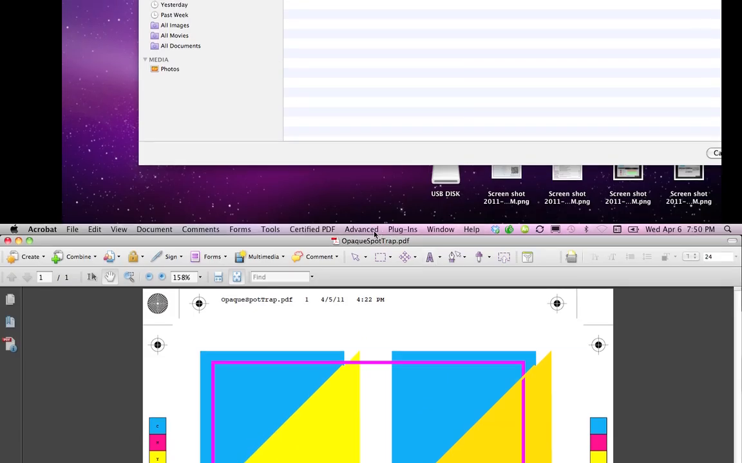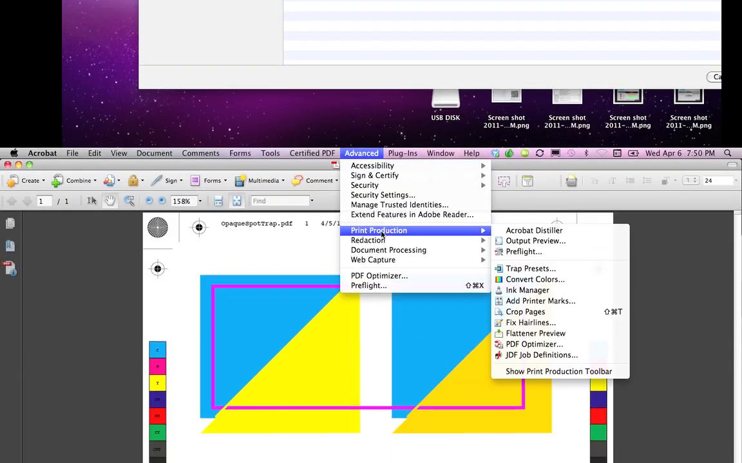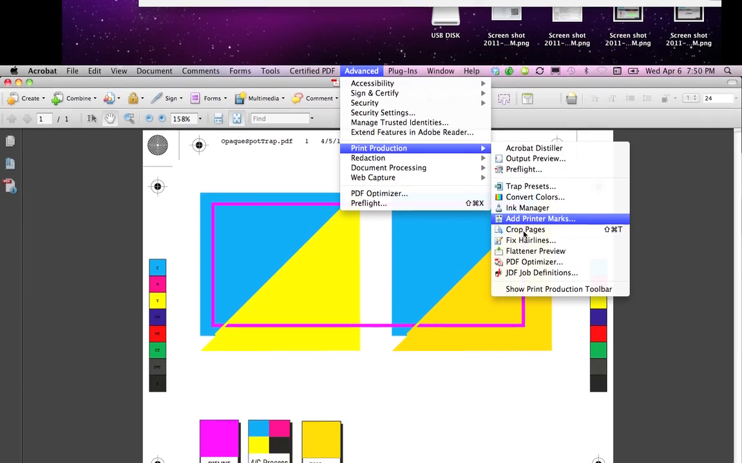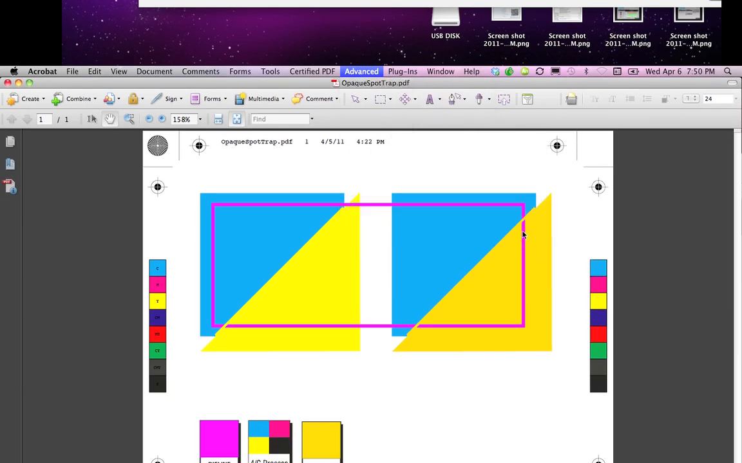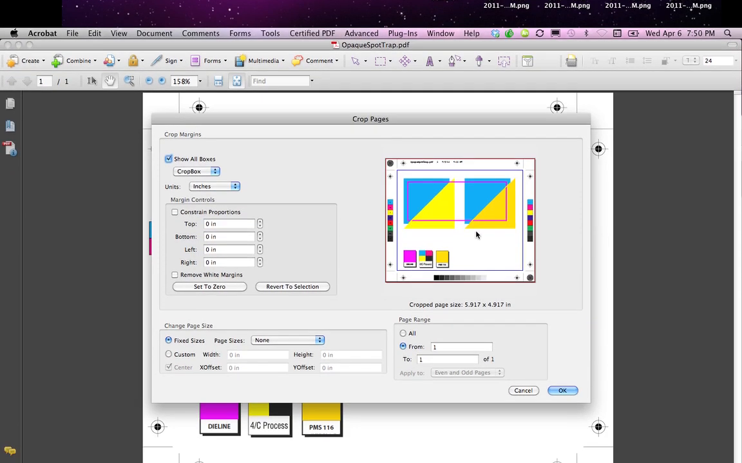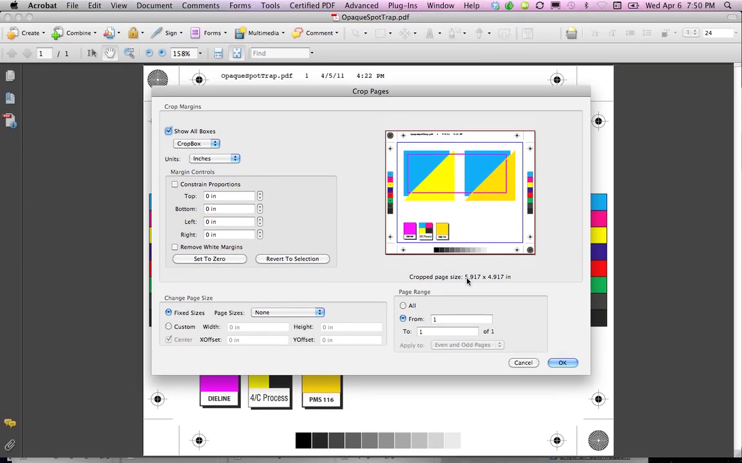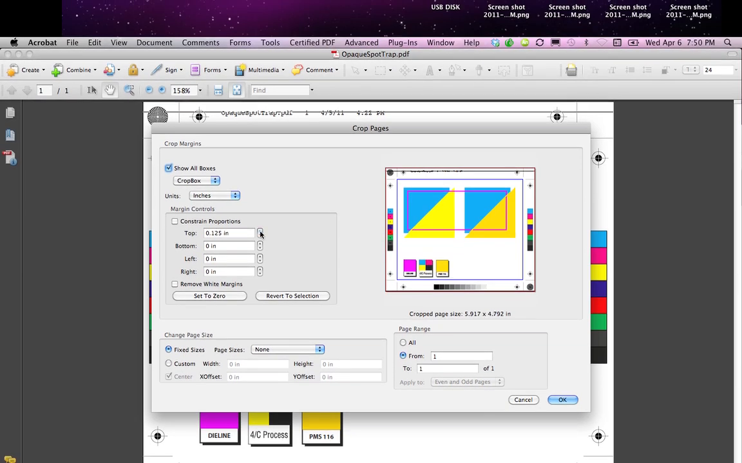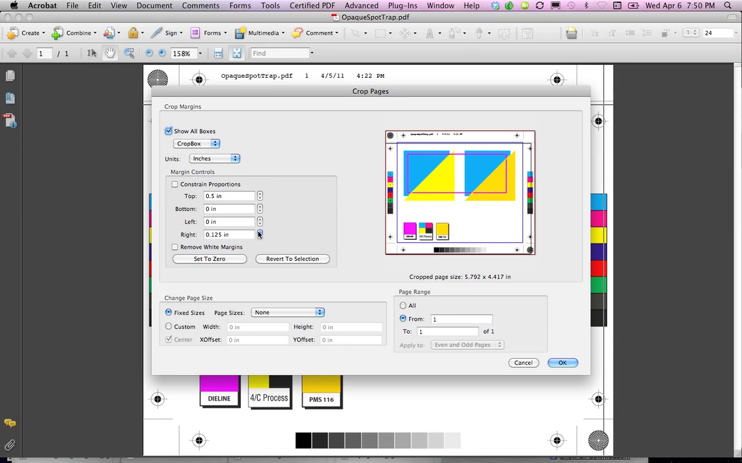Everybody knows if we go under Advanced, under Print Production, and select Crop Pages, that will get a dialog box up and it'll show us the page. And you can see here it's 5.917. Now, of course, cropping it is no problem. We all know how to crop things. I could go here like that and go like that, and if I said OK, you could see that it's been cropped.